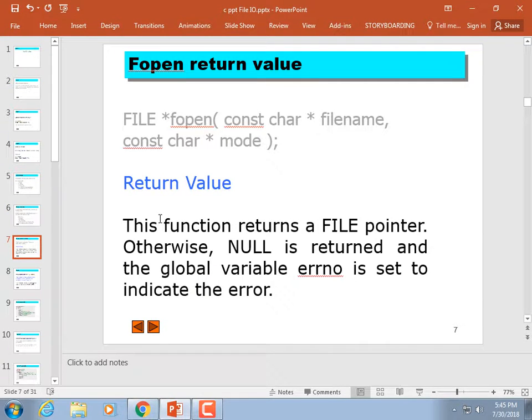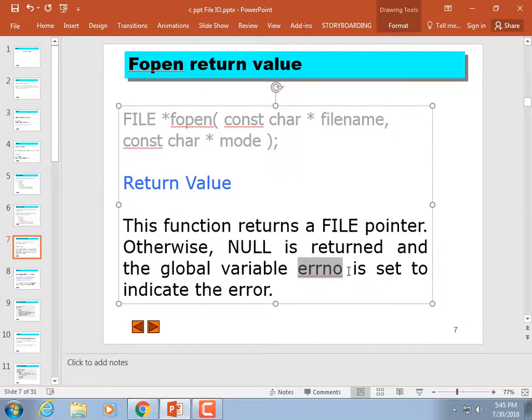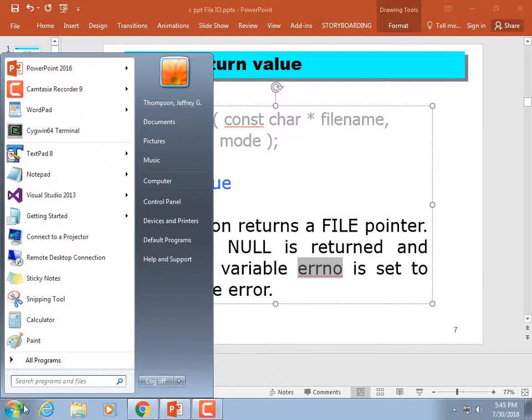So fopen returns a file pointer, otherwise it returns null. And errno will be set to indicate the error. The errno is a global variable in C programs.